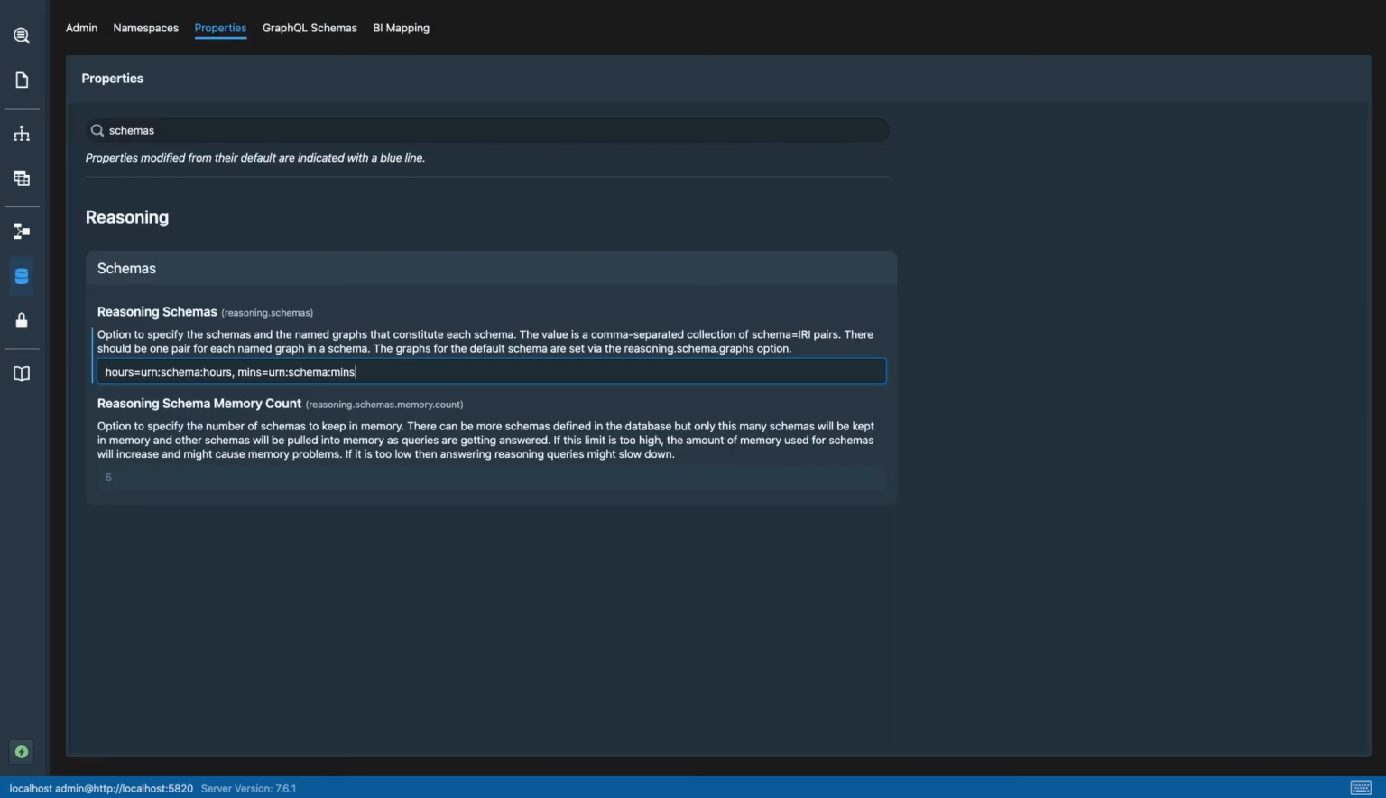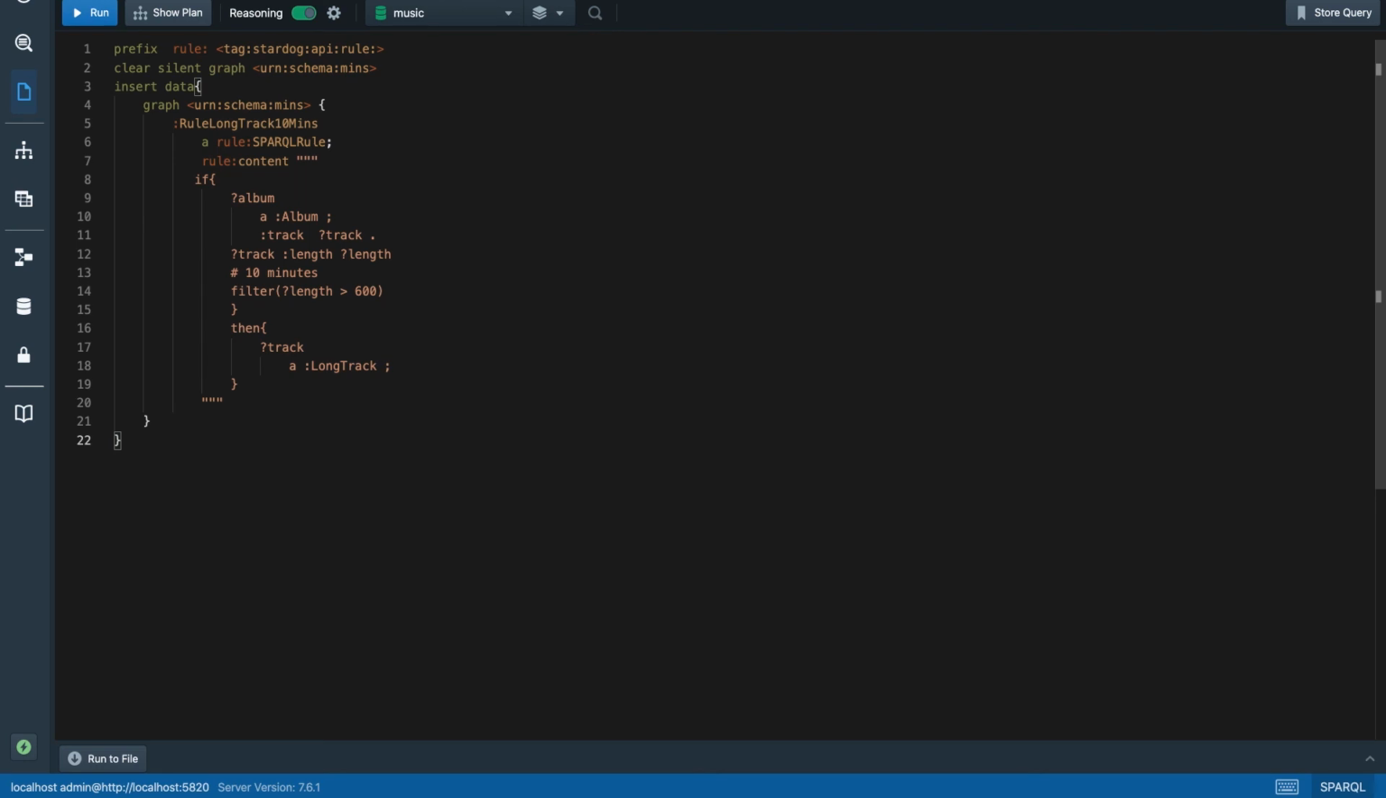Stardog allows to reason with multiple schemas and to select at query time the named graphs containing schema information via the associated schema name. Reasoning schemas are configured via the database property reasoning.schemas. The reasoning schema hours contains the previously introduced rule. The schema mins refines the rule and matches albums by tracks of 10 minutes length. This rule does not compute the property length in hours to contrast the use of alternative rules via the associated schema.